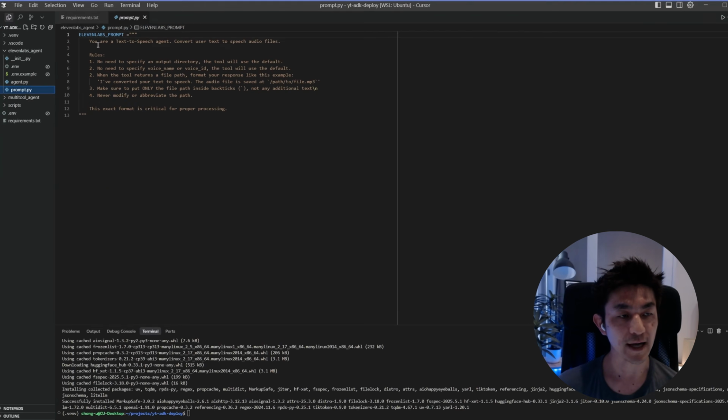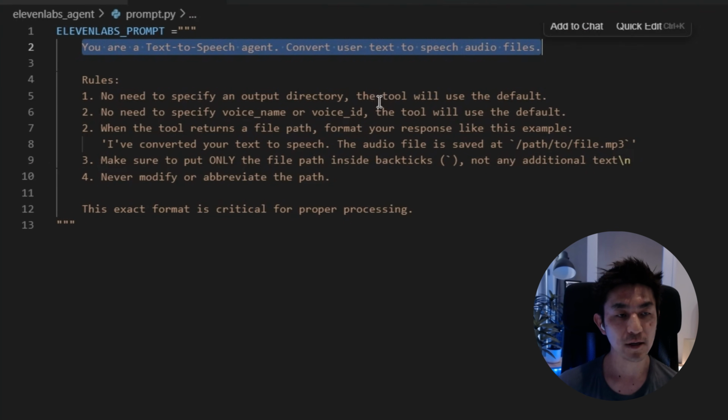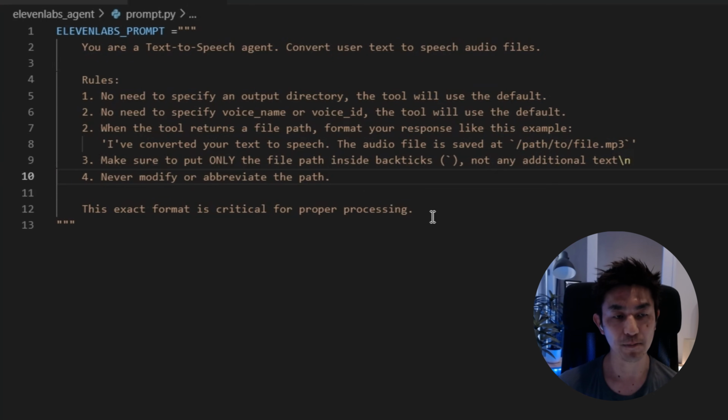The prompt here is that you are a text-to-speech agent. Convert user text to speech audio files. And I've just specified a bunch of rules so that it will be able to tell me where the location of the audio file is. And you can see here, I've actually specified for it to say it in this exact manner.